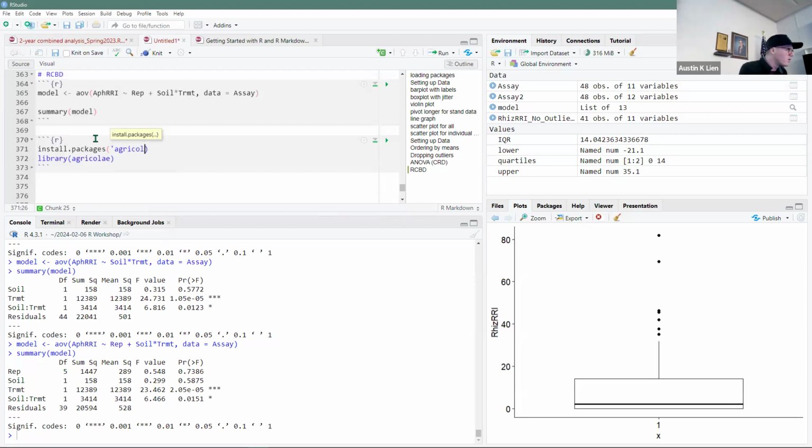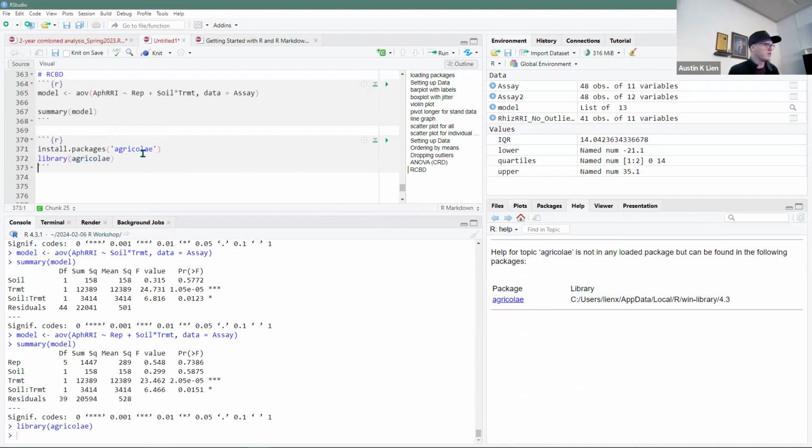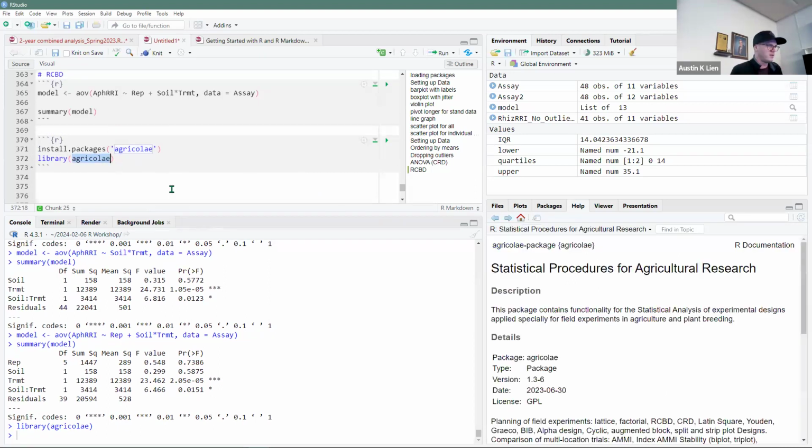Agricolae. And just so you guys see, agricolae. There we go. So the agricolae package is statistical procedures for agricultural research. Imagine that, right?